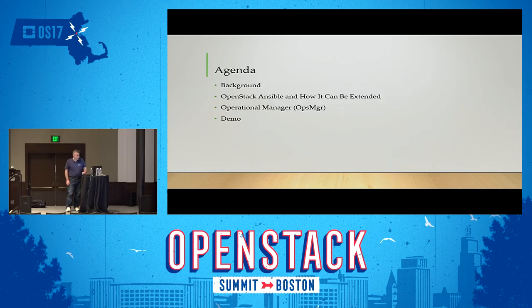So today we're going to talk a little about the background, what we're doing, and why we need operational management. We're going to talk about OpenStack Ansible and how it can be extended. If you haven't used it, OpenStack Ansible is a great tool for deploying your cloud. I like to think of it as the Rocket Mortgage commercial: push button, get cloud. It's really easy for us to create a cloud instance.